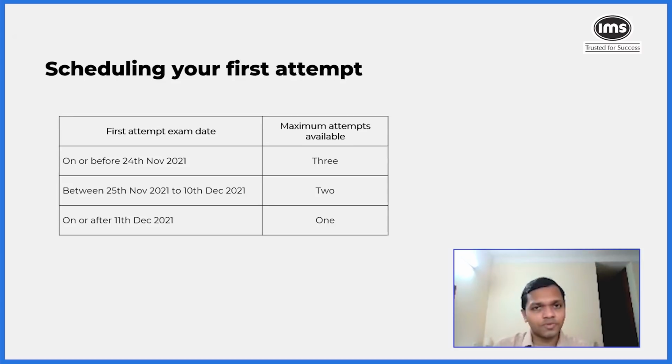So when should you schedule your first attempt? See, now the change that has happened is only for NMIMS and not for other colleges which are accepting NMAT. So for these colleges, they will continue to accept the best of the scores that you submit, which means you might end up taking 2 attempts or 3 attempts.